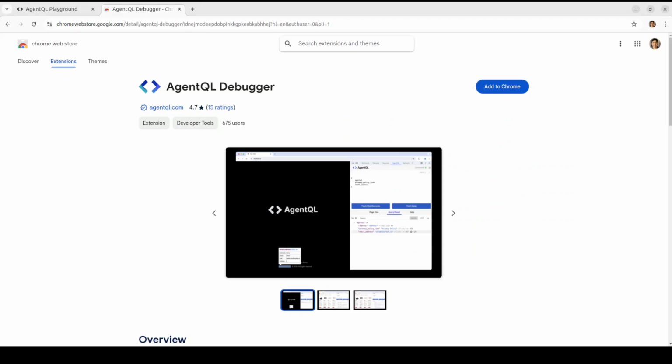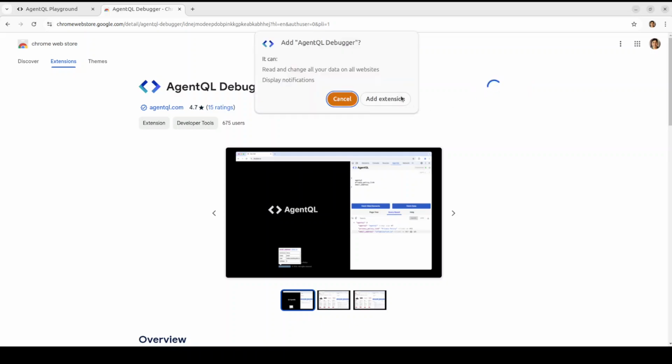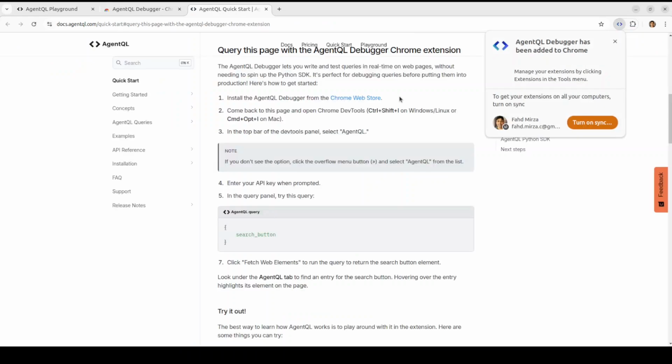Also, you can use AgentQL's own Chrome extension from Chrome's dev tool. So either go to Chrome Web Store and just type AgentQL, or just follow this link from their website, and then you can simply click on this add to Chrome and add extension, and that is going to add that extension quickly onto your local browser.